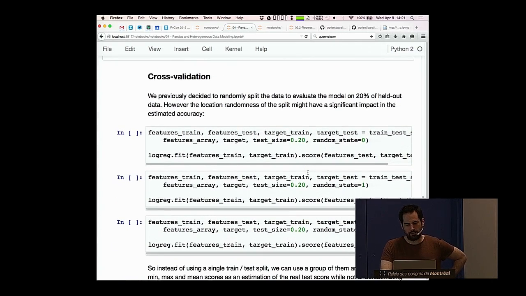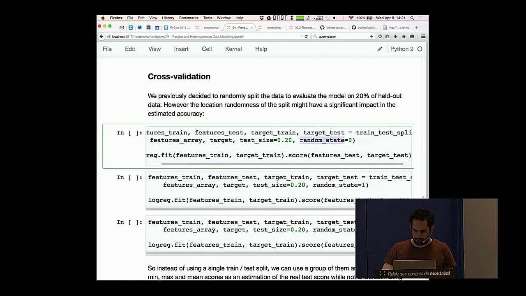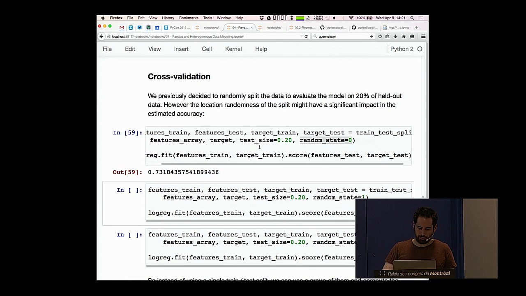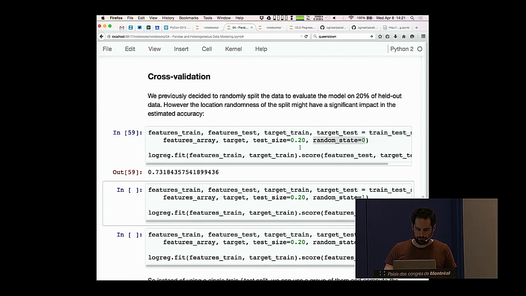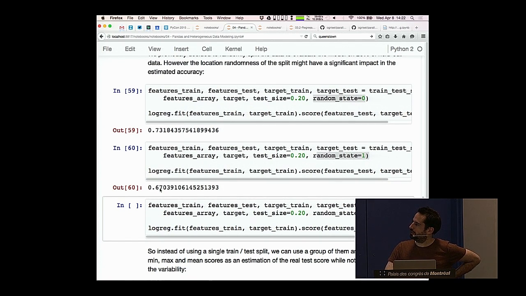So you see, up until now, we used a specific train test split. Previously, we used random state equals 0. We trained the model and computed the accuracy, and we got 73% accuracy. If we change the random state here to 1, the seed of the random split, and train a new model on that new training data and evaluate it on the new test set, we see that we have a very different accuracy.